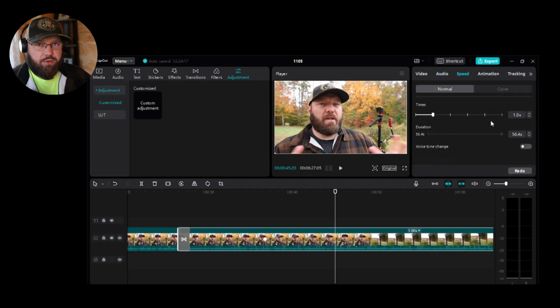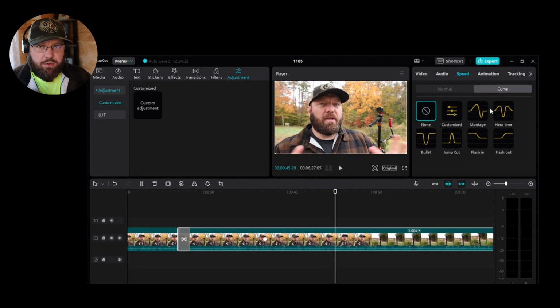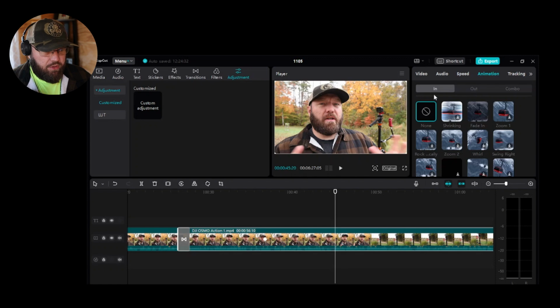Speed, you can adjust your duration if you're applying some 60 frames per second footage in here and you want to slow it down for slow-mo. That's going to be where you put that. You've got some curves that you can use there too. Animation, you have that fade in, fade out. We've kind of already covered that.